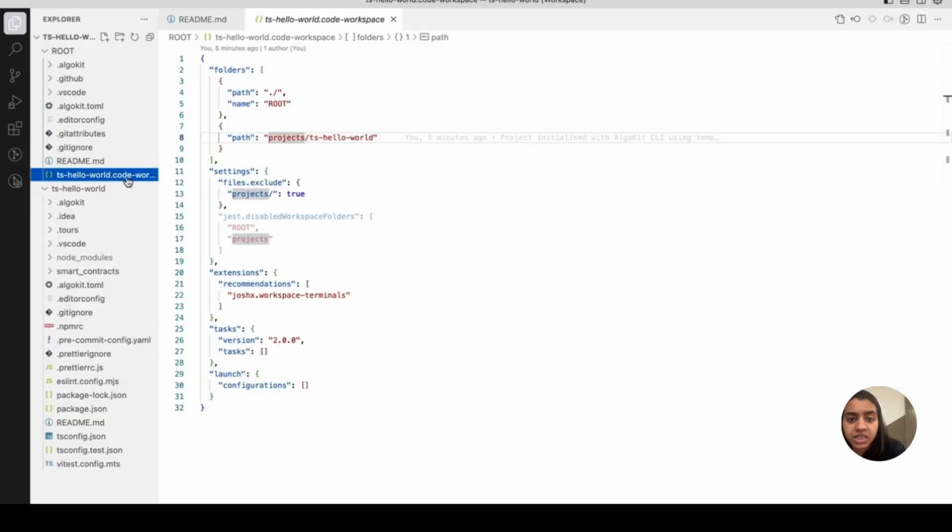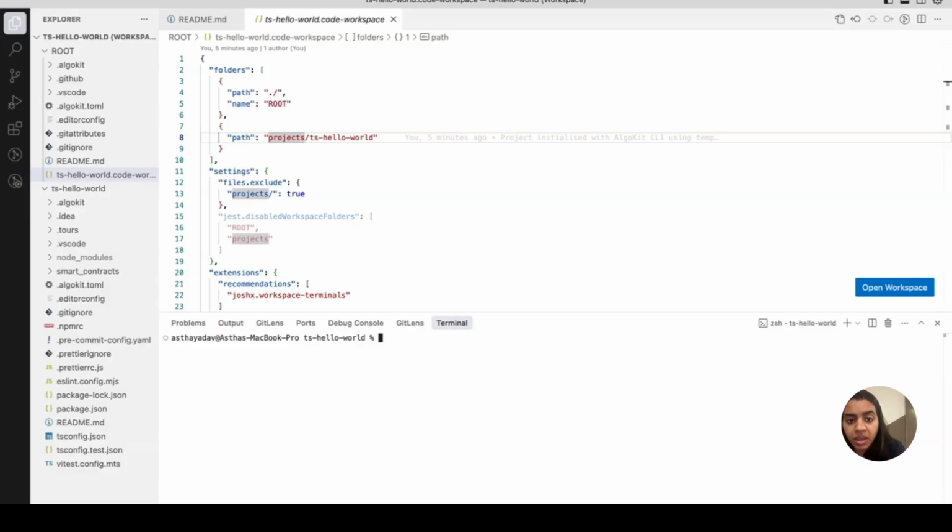But if you want to run multiple sub-projects, for example different smart contracts, you can run algokit init from the workspace root. You can follow the same steps that we saw earlier, and now you will have the sub-project added to your workspace. Now we'll open up our terminal, and we can use the algokit project list command to get the list of projects in this workspace.